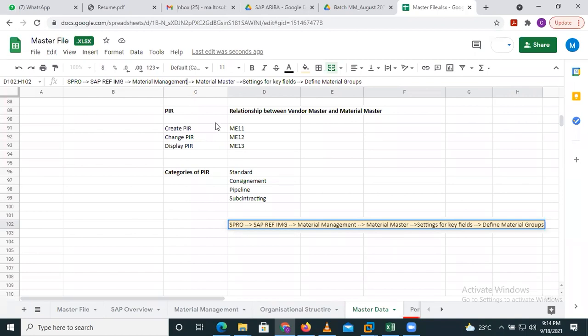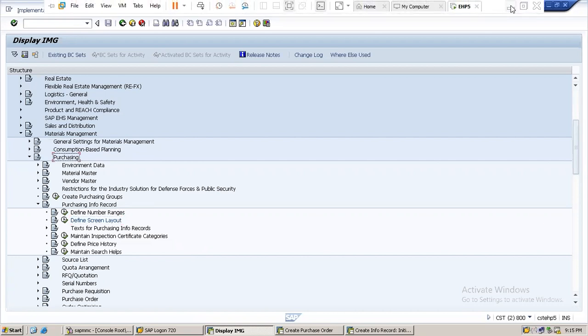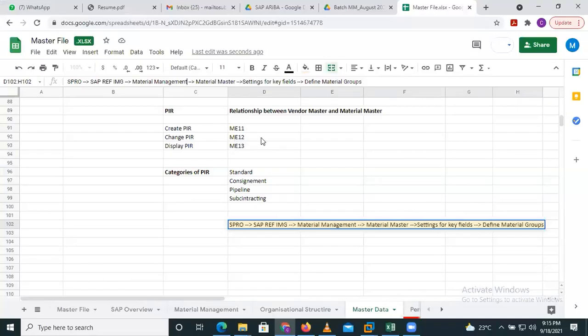Okay. Still, it depends upon the company structure, whether they can define a purchase order as transactional data or master data. Purchase order is always transaction data. It cannot be master data. Info record we can always say as master data.